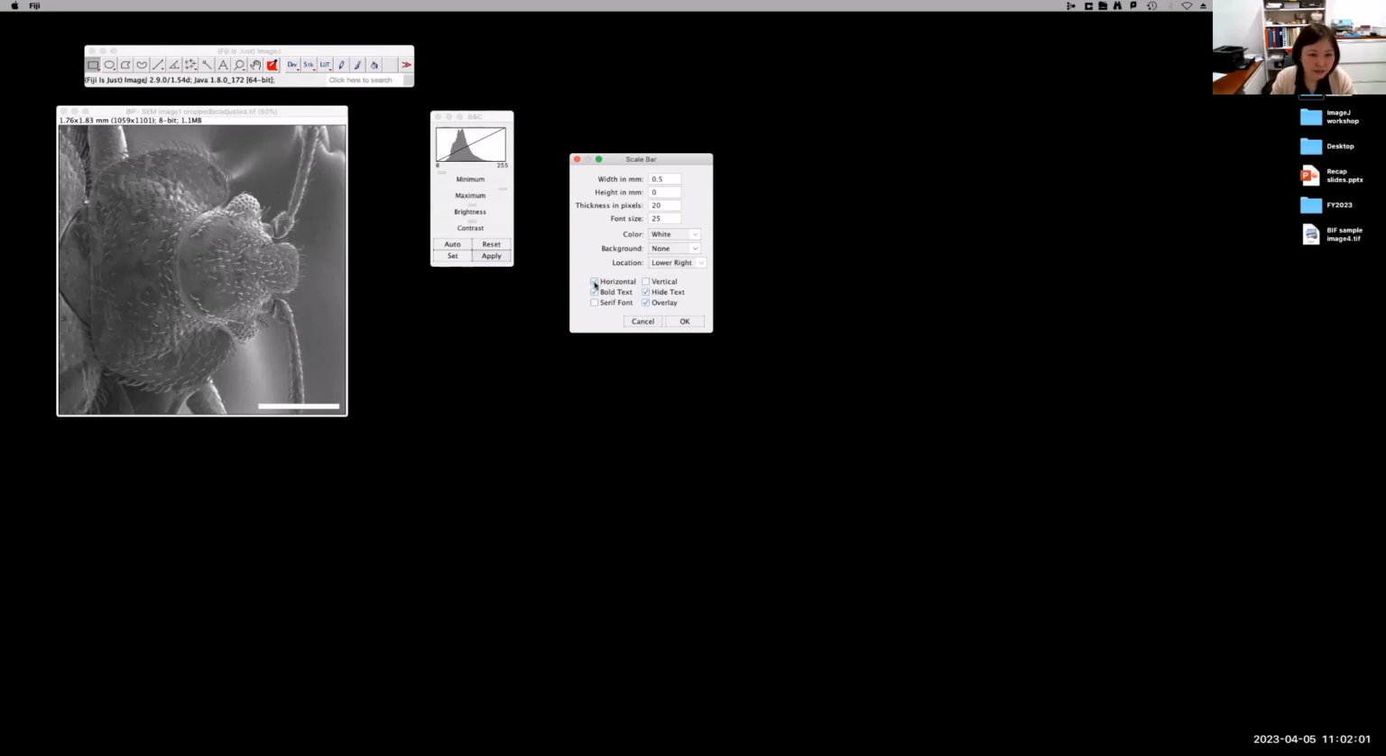Horizontal, usually we want a horizontal scale bar. Bold text, we can select or deselect. I just leave the serif font deselected. Or if we want to do vertical, we can do vertical. And hide text or show text. And lastly, overlay. This one is if you want to embed the scale bar in the image, please deselect overlay. Then OK.